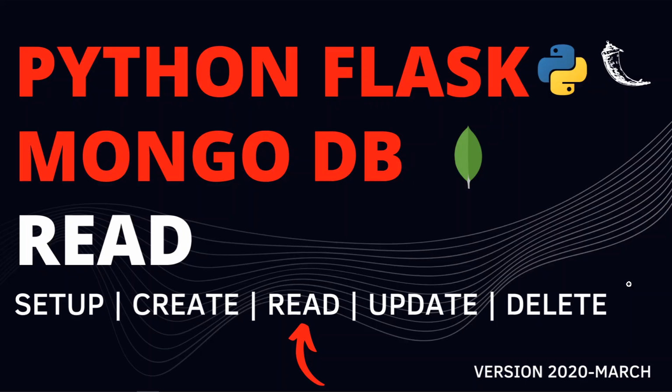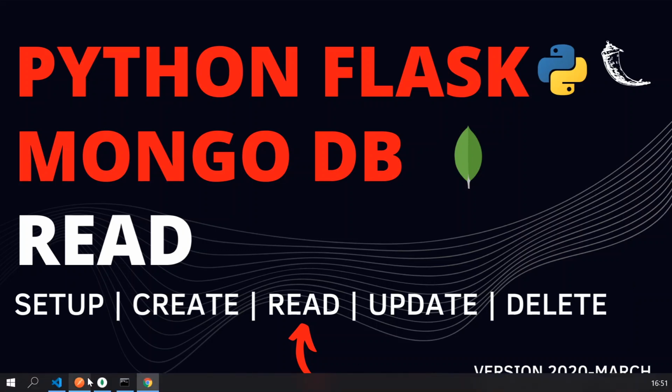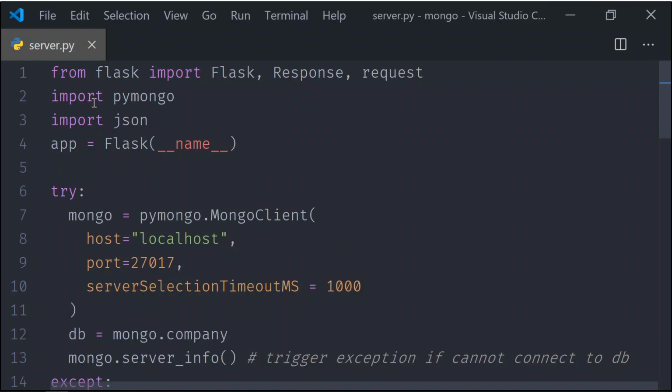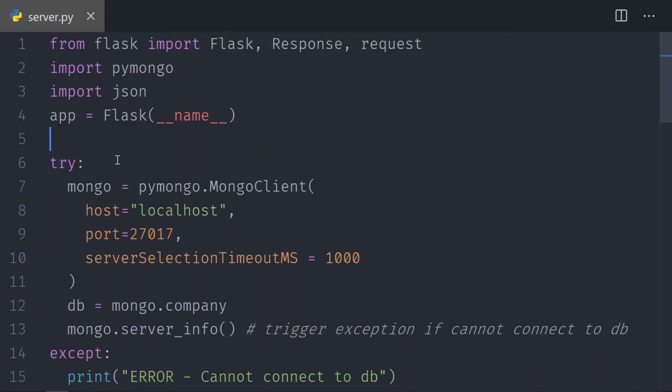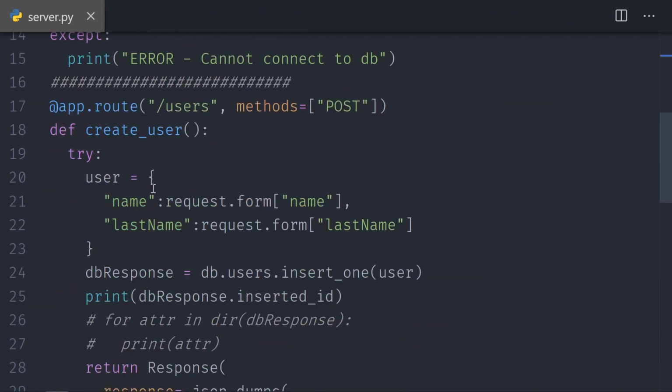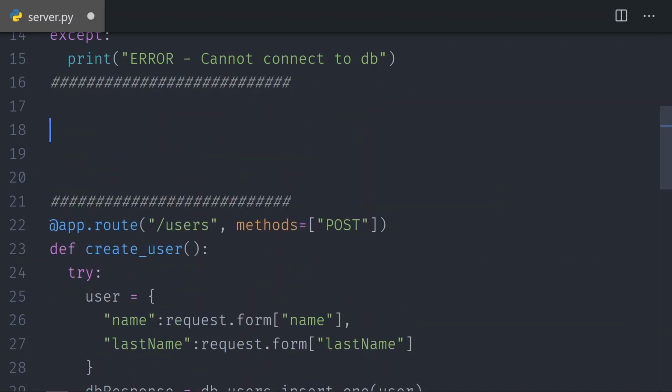In this tutorial, I will show you how to read documents with Python Flask and MongoDB. Let's go to VS Code. We have previously connected to the database, and we have inserted or created documents in the database. For this tutorial, we're going to create a new route. You can do this anywhere you want. We're going to create a decorator, call it app.route, and this is going to point to users. This is going to be a methods, and this is going to be a GET.